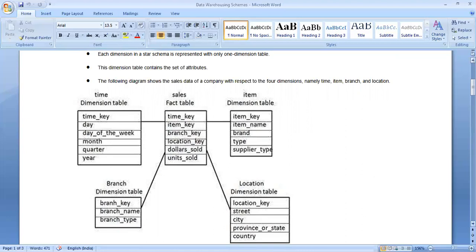Similarly, the time key is also represented with one dimension table that contains day, day of the week, month, quarter, and year. Similarly, the branch key is expanded as branch key, branch name, and branch type. And the location key with the help of street, city, province or state, and country attributes. So in the center table, the sales fact table, these values are stored in a coded format, and these codes store the information related to these attributes.